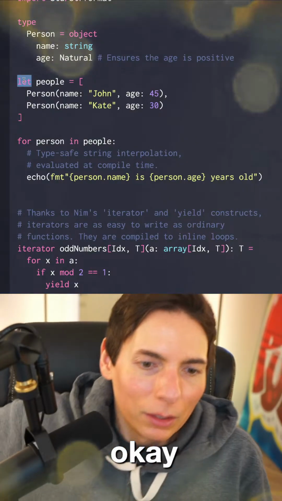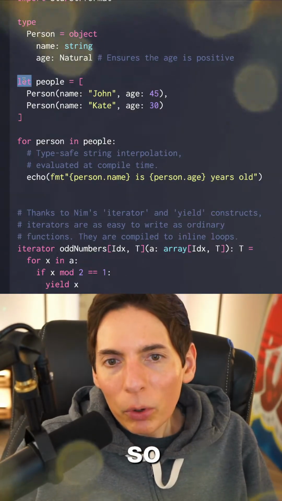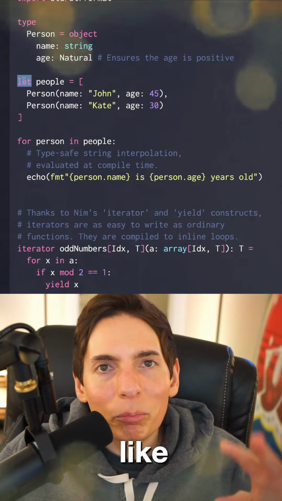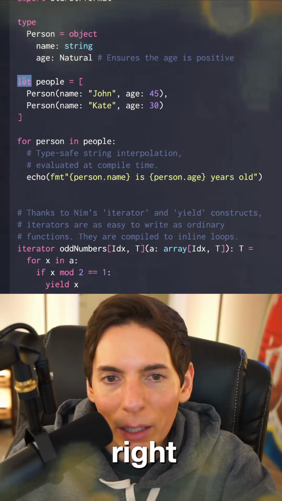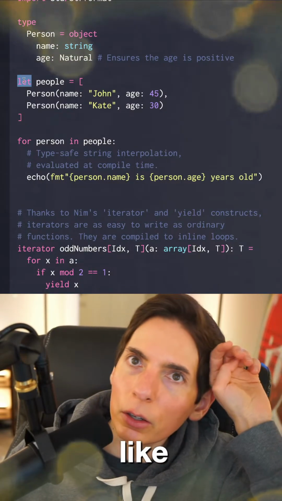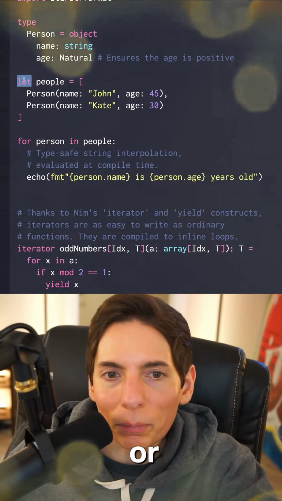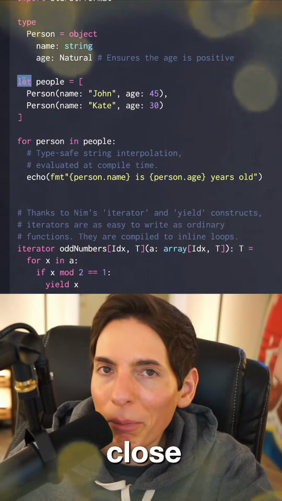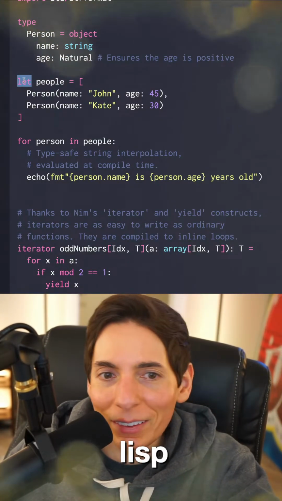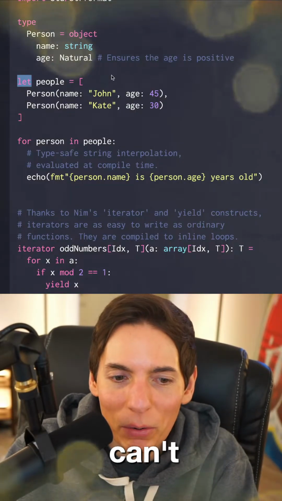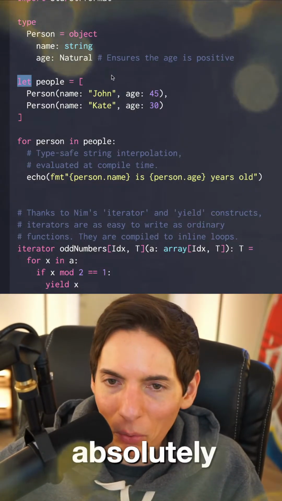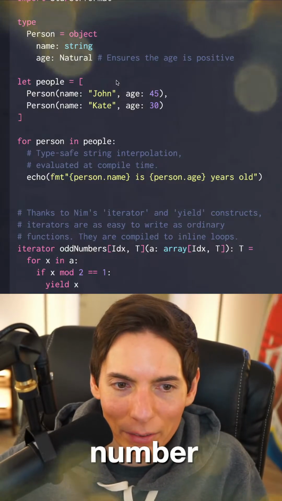Perfect. Okay. So, what's the worst language in terms of logic? Well, other than like the meme languages, right? The meme languages, I would say languages like Clojure or Lisp, right? There you go. Clojure and Lisp. Probably Lisp is at the top. In terms of logic, Lisp, right? You can't disagree with that. Lisp is number one on that list.